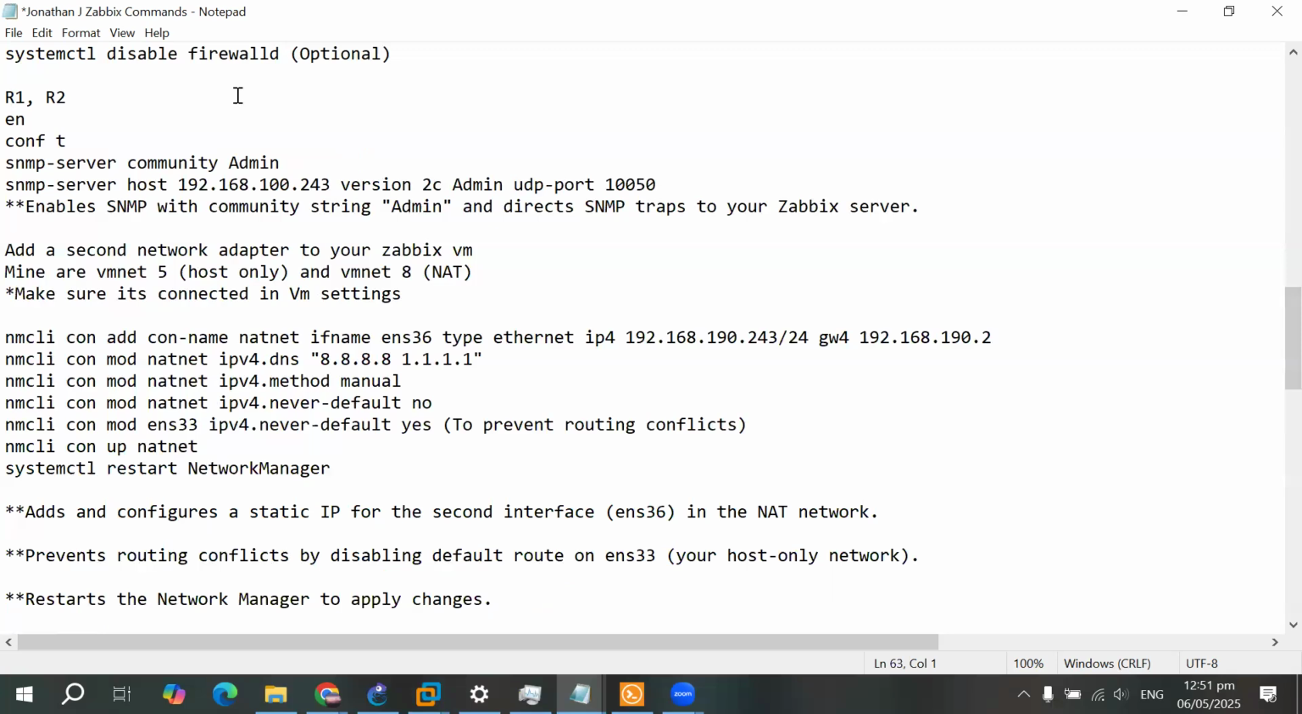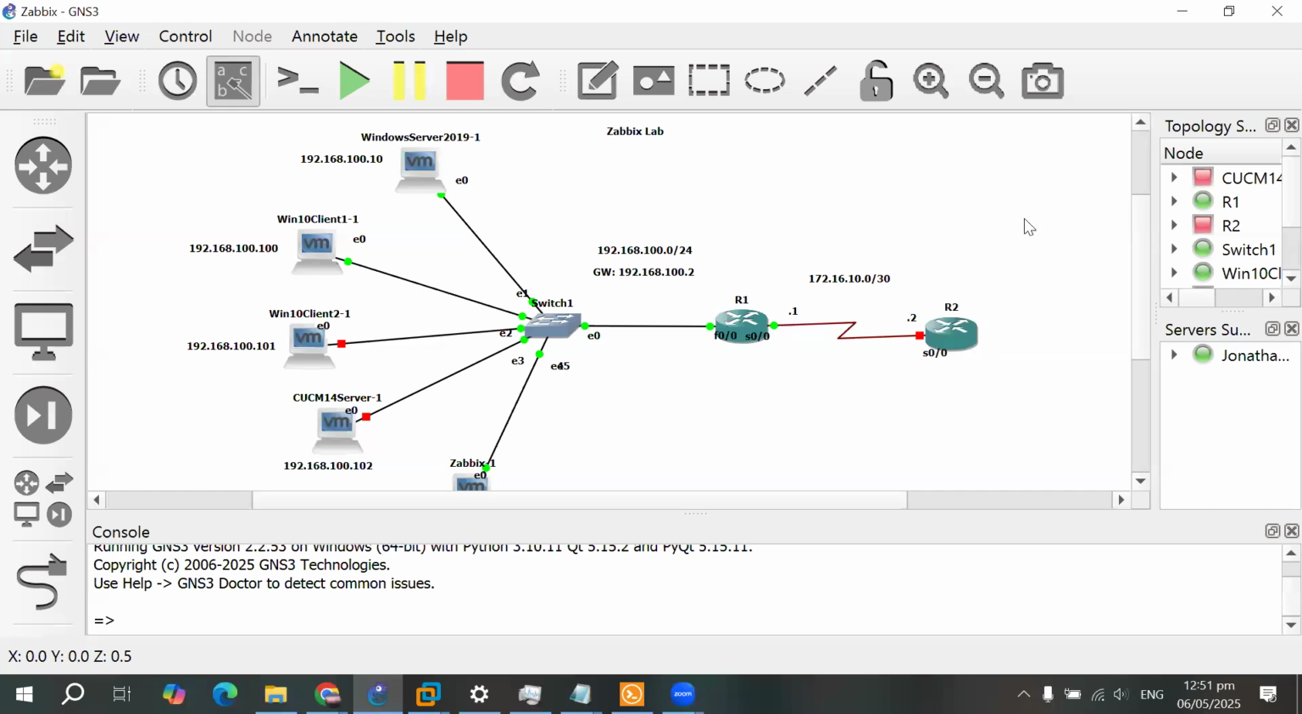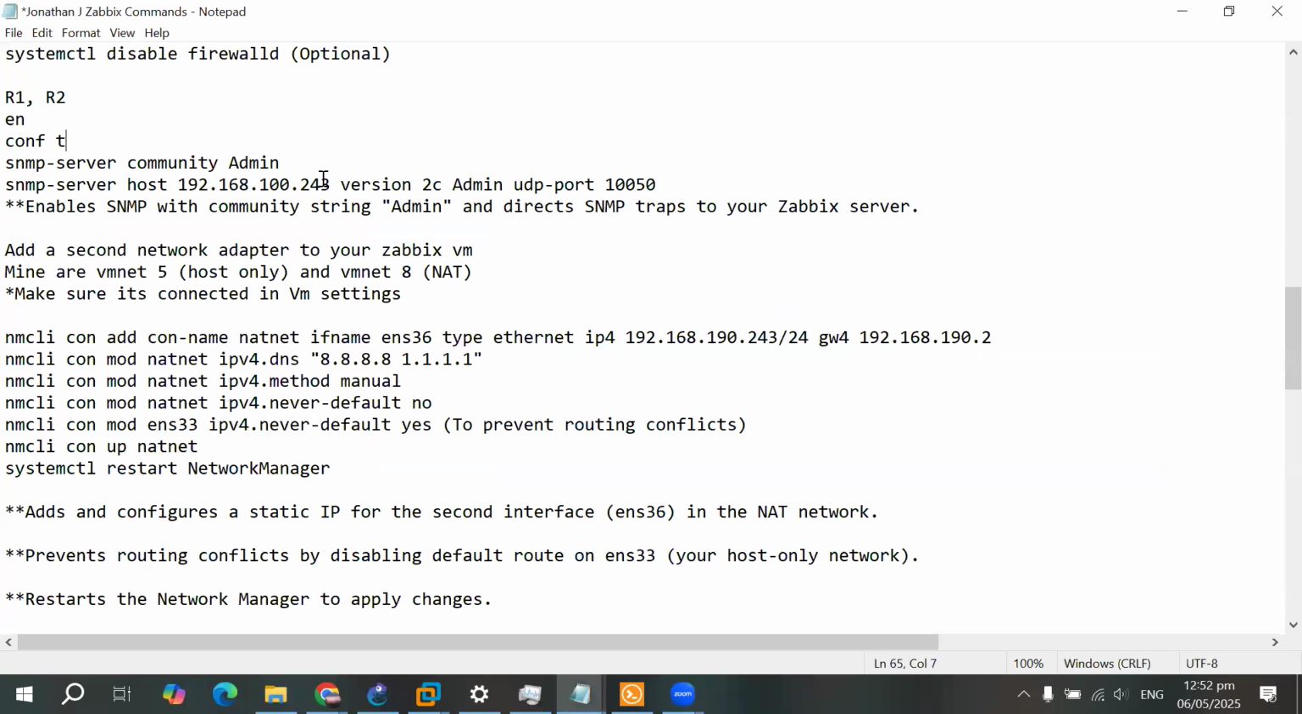So now we're moving on to the router setup in GNS3. So for my setup, I only used R1. Let me just show you. R2 has some commands already in it, but we won't be using it for this demonstration. So I'll just be doing R1. So yeah, you do the basic, bring up the interfaces and stuff. And then we go into snmp-server community admin. So admin will be the name of the community that you add in.